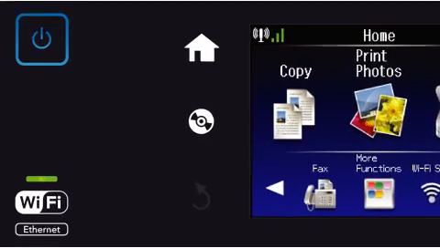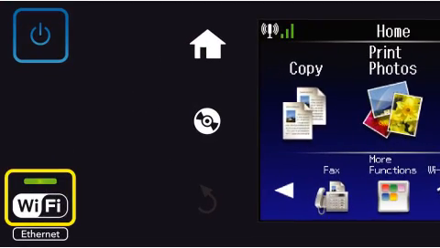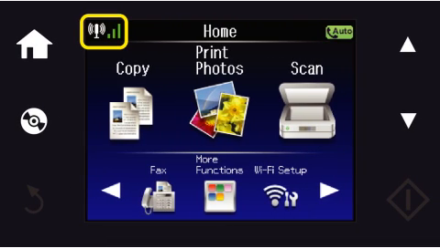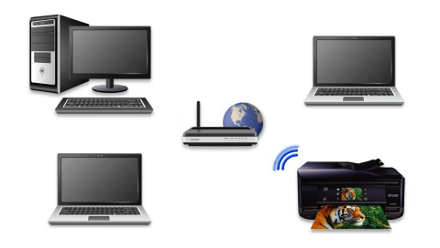First, check to see if your printer's Wi-Fi light is lit, or if a Wi-Fi symbol is displayed on the printer's LCD screen. If it isn't, you may need to reconnect your printer to your wireless network. See the videos on connecting your printer to a wireless network or your user's guide for more information.